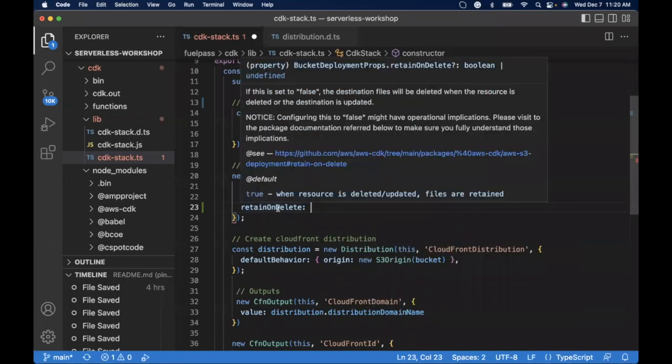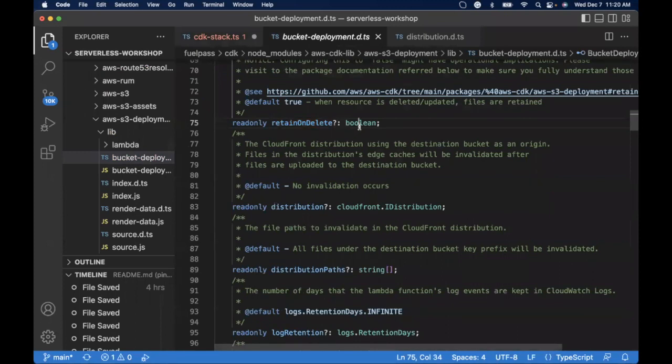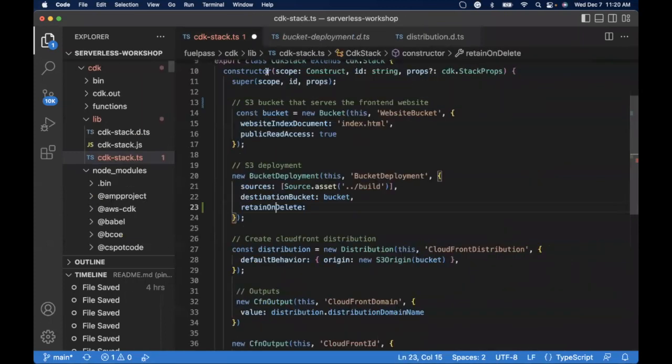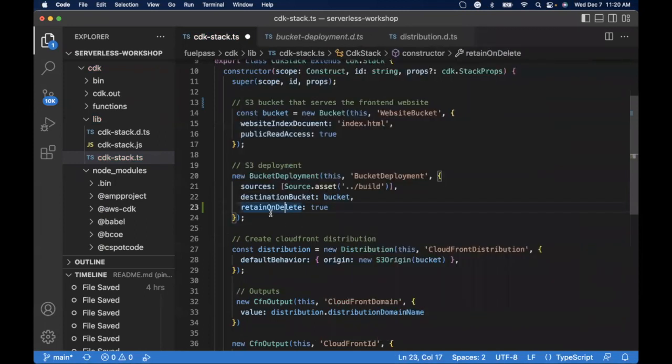Right now I don't know what it's expecting, so I can just click here. Oh, it's a Boolean. That's good. So I can go back and just say true. Okay. So if I set this, then if I delete the stack, this S3 bucket will not be deleted.